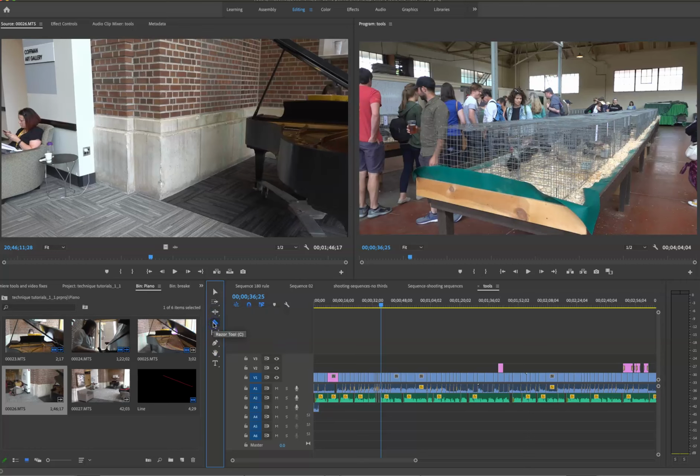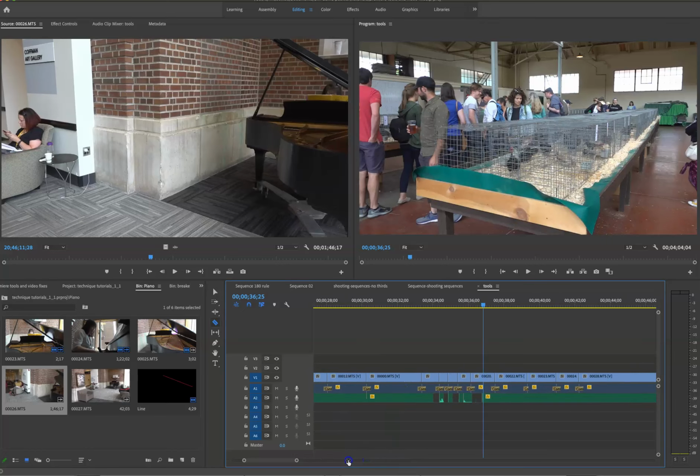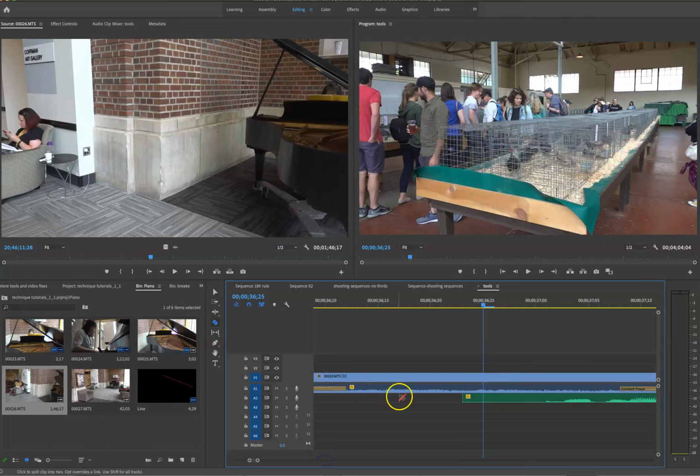So your razor tool, which the shortcut is C for cut is how I remember it, can be really useful. What that will do, if I zoom in here to let you see, is when you click on a clip, it basically splits it at that point and turns them into two separate clips. That can be really handy if you decide you want to shorten something and it's in the middle, rather than dragging the end point to there.